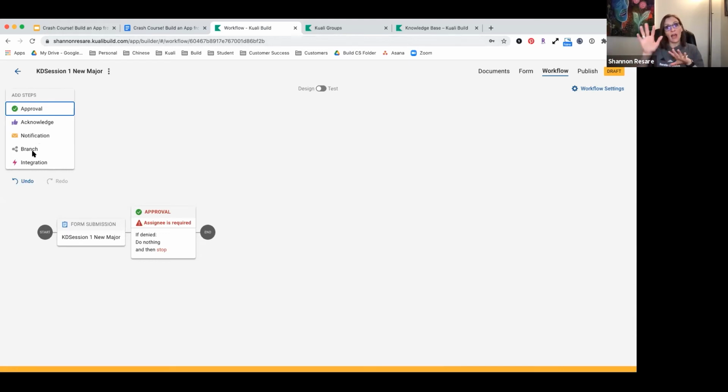Branch allows you to have different workflows set up based on how certain responses come in the form. So how a submitter responds to certain answers, you may branch differently. And then an integration, it's pretty basic. We allow you to push data to an API endpoint.